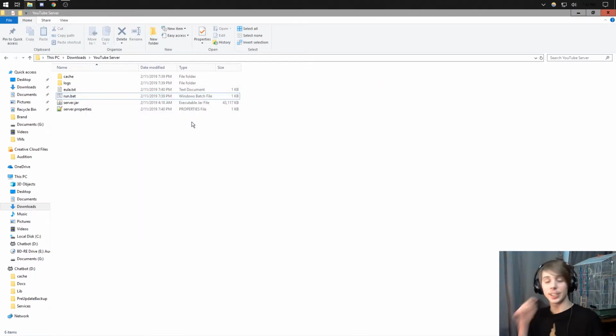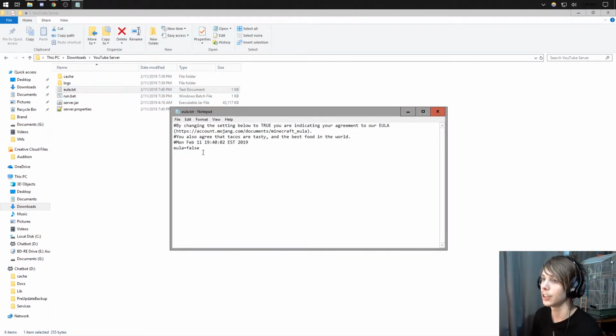Alright, once this is finished loading, you'll see that it's closed itself, and we have this eula.txt. So we need to go in here and change this to true. Honestly, I'm gonna admit I've never read the Minecraft EULA, but basically, you need to follow these rules in order to keep your Minecraft server up if it's a public server. So, if you're gonna make this server public, you wanna make sure that you read this and set it to true.